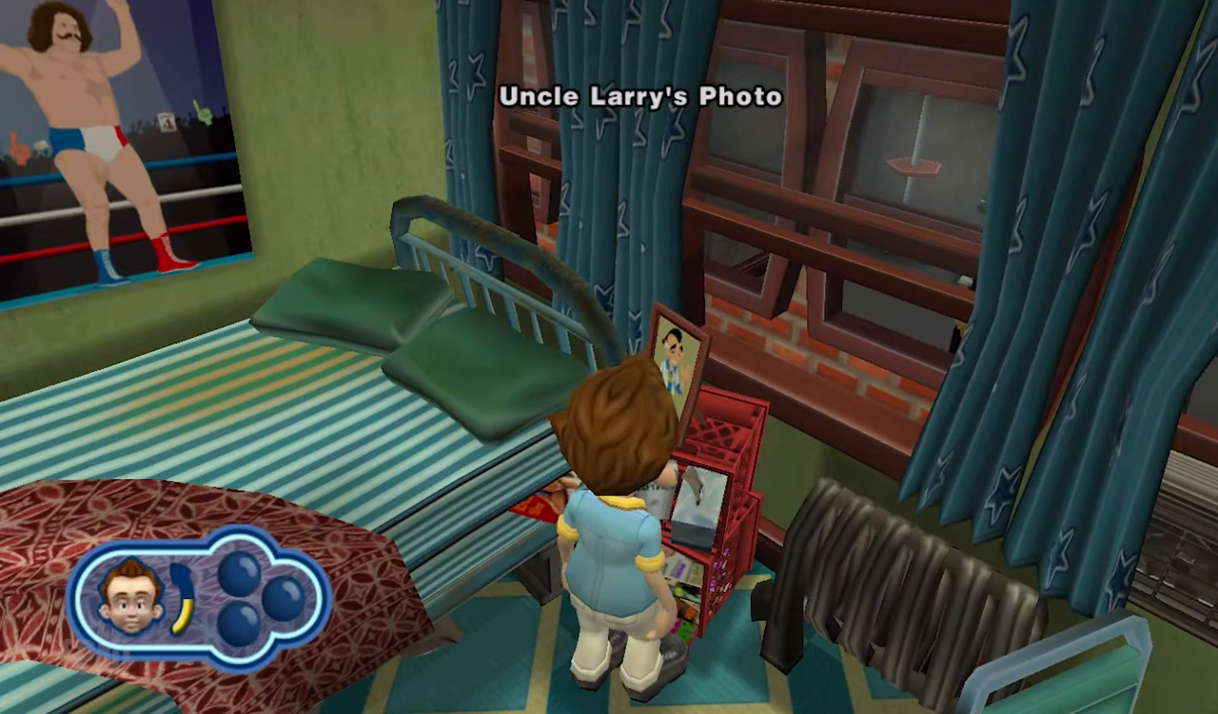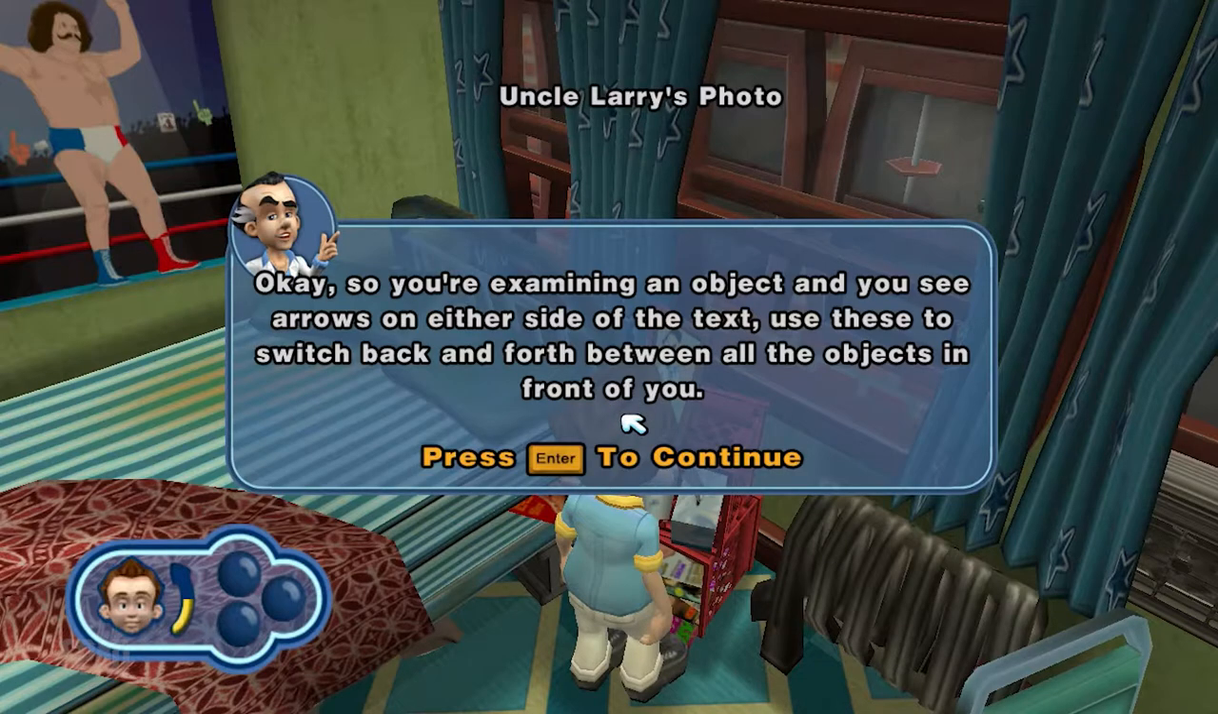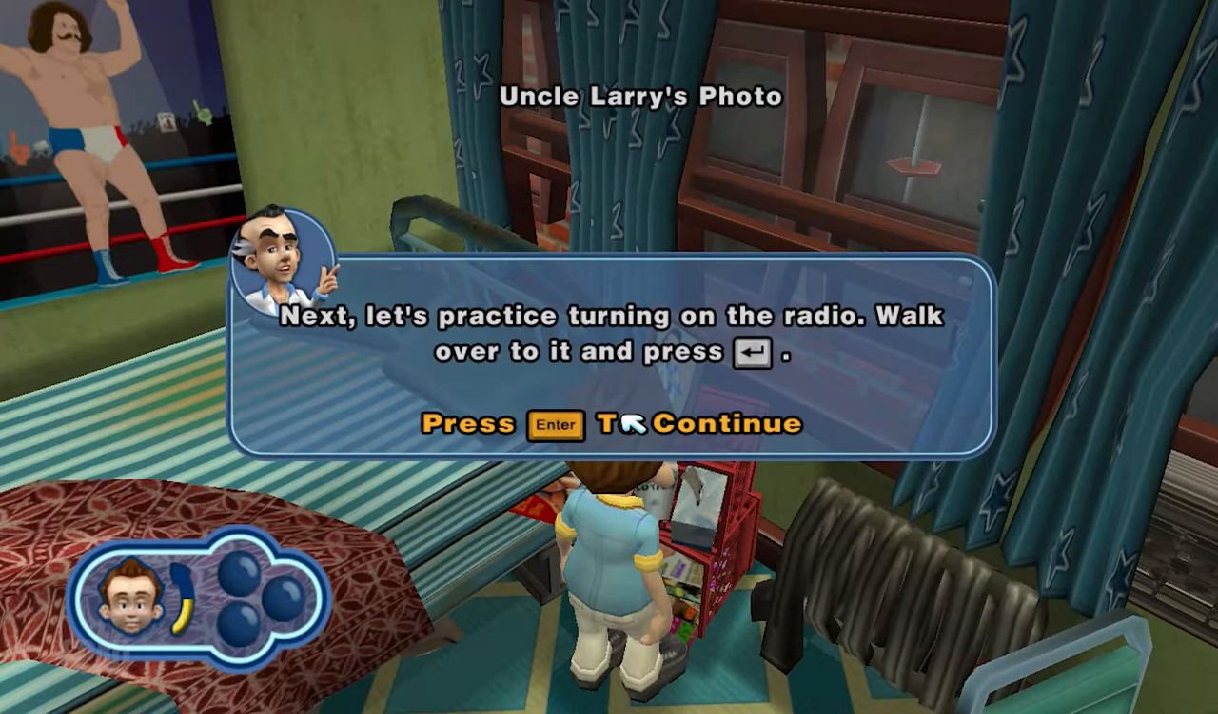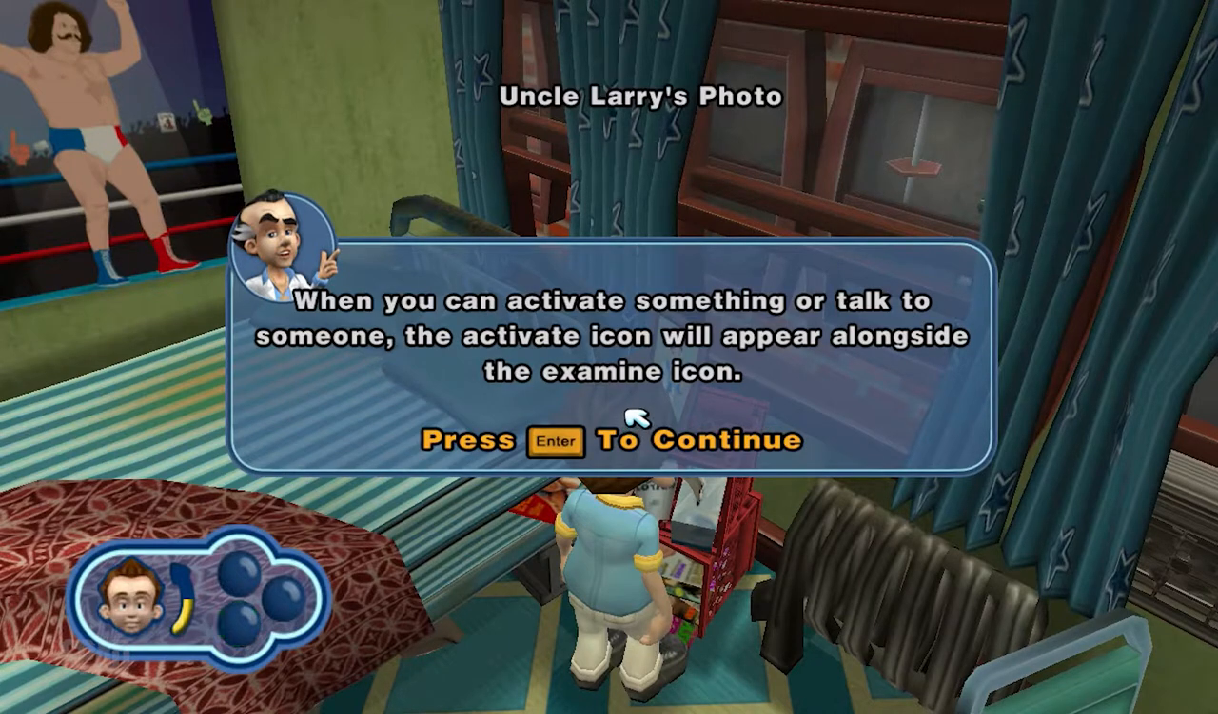Okay, so you're examining an object and you see arrows on either side of the text. Use these to switch back and forth between all the objects in front of you. Next, let's practice turning on the radio. Walk over to it and press the activate button. When you can activate something or talk to someone, the activate icon will appear alongside the examine icon.